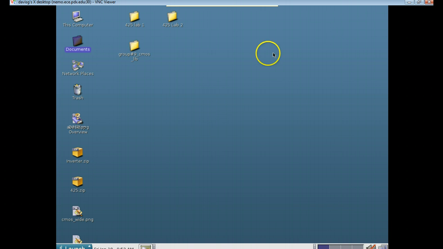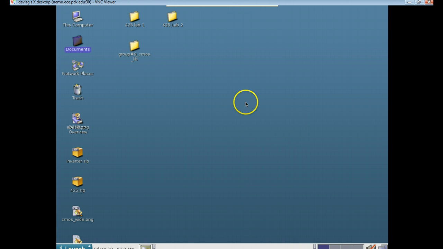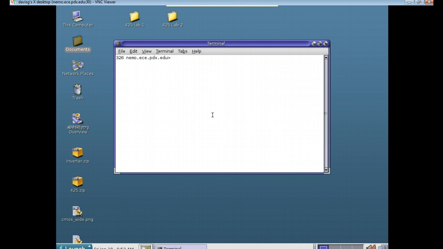So let's go ahead and get started. If you right click on your desktop, you will get an open terminal. Open terminal is used in the Unix system to put in commands that allow you to do things. This is where you will be coming to open up Cadence and get started with your labs.